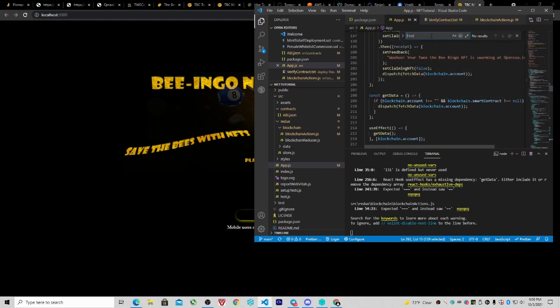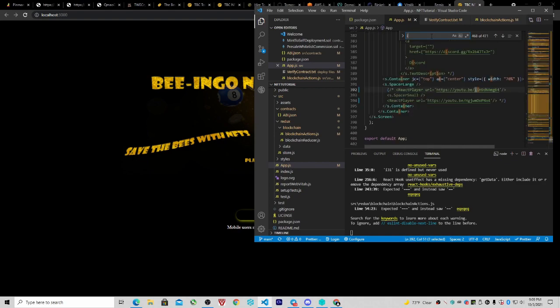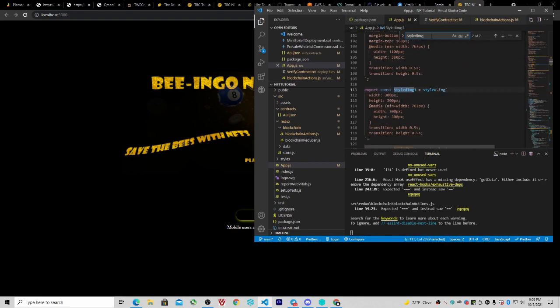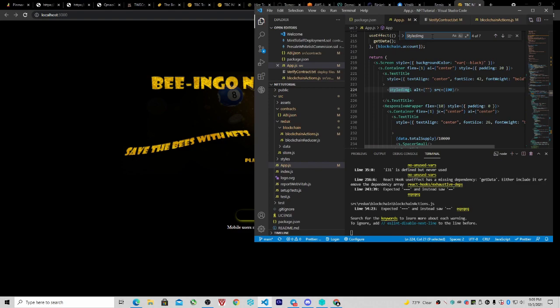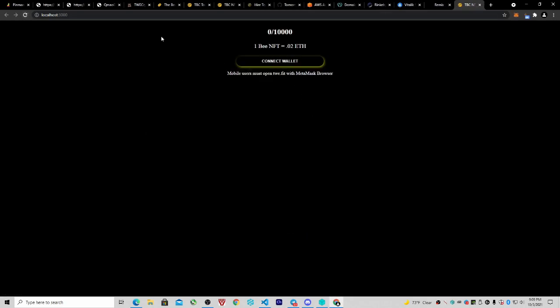You can hit Control F and pop this up, and I'm going to look for any images that I might have. I'm going to do styled image 1. So now I have a styled image 1 right here doing a 90. I'm going to comment that out and hit refresh. And now all I have is a button. If that's all you wanted, that's how you did it.